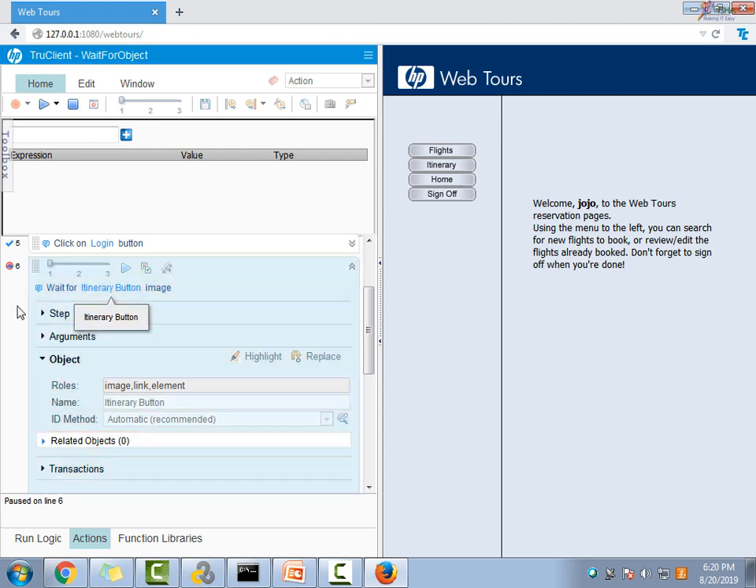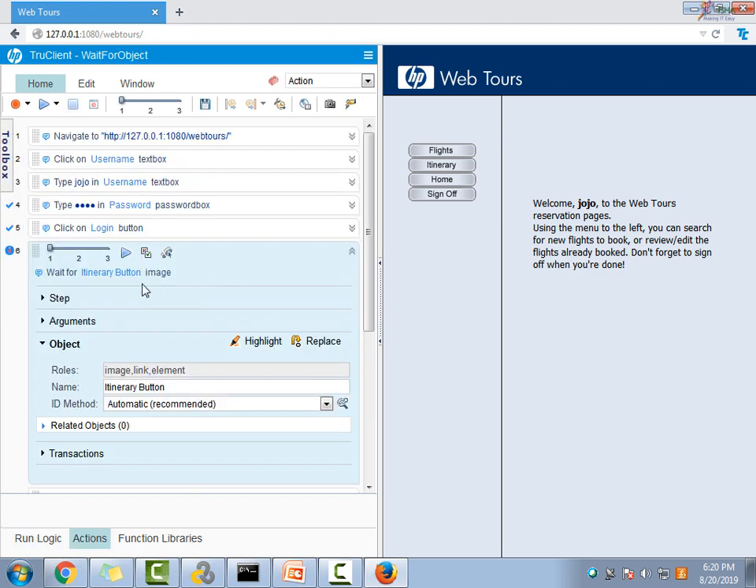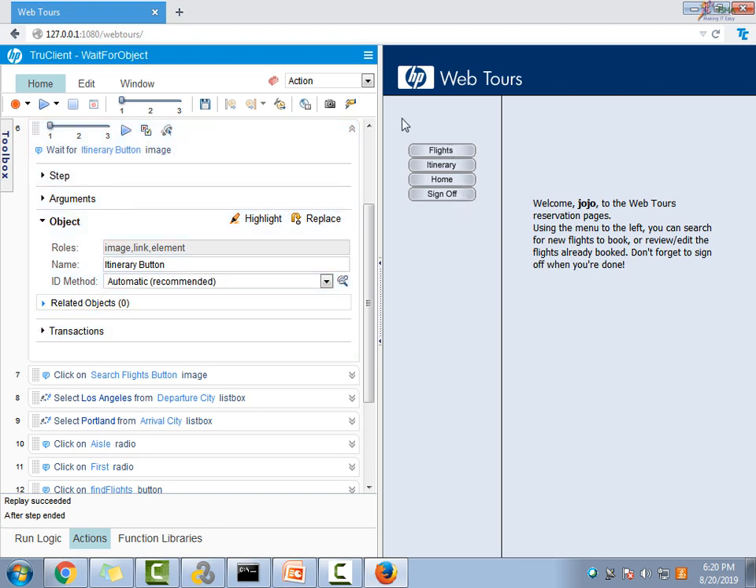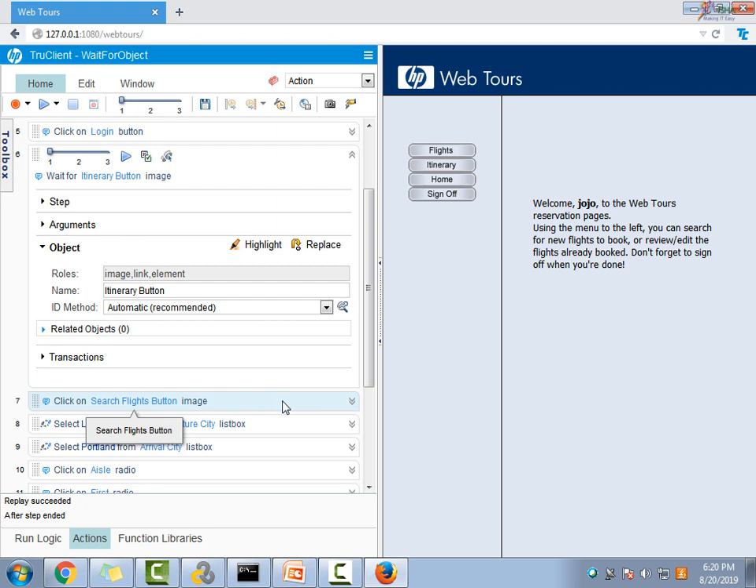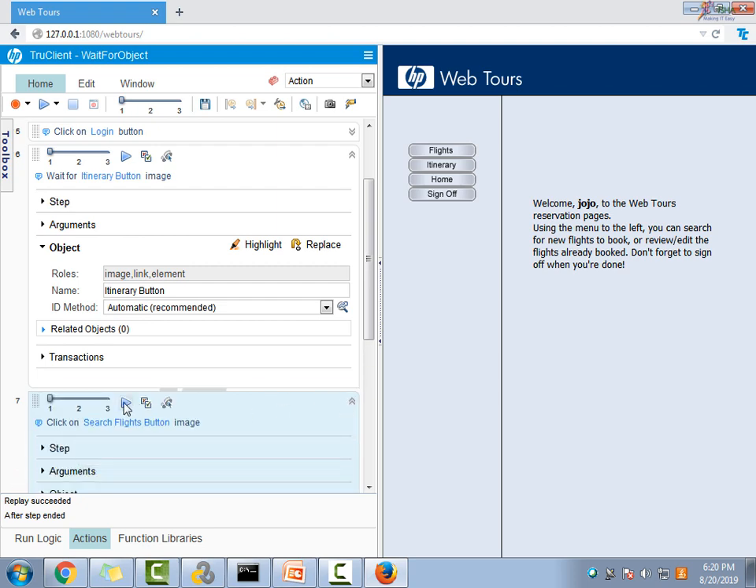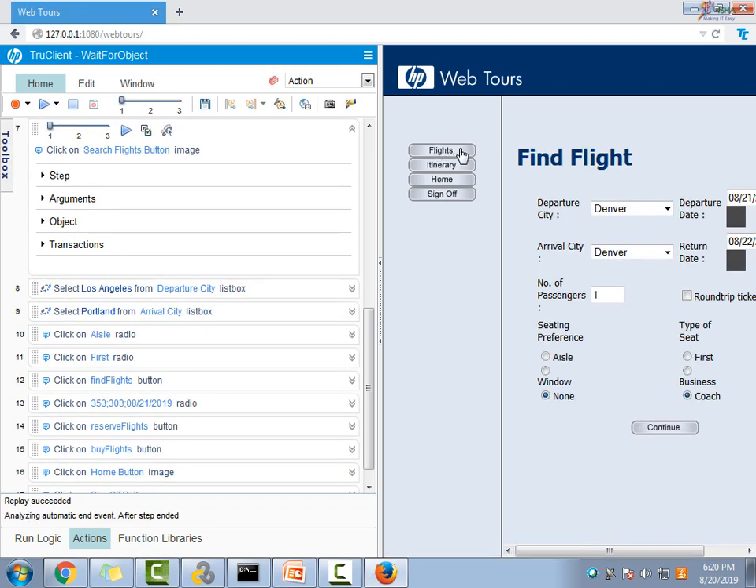So let me stop the execution. Now let me run it to see if it's waiting for the object. So it has run it. Since the page has showed up, this has executed successfully, which can be confirmed here, and there's no problem. Now it will execute this piece of code, which will click on the flight button. Now let's assume, okay, let me go back.